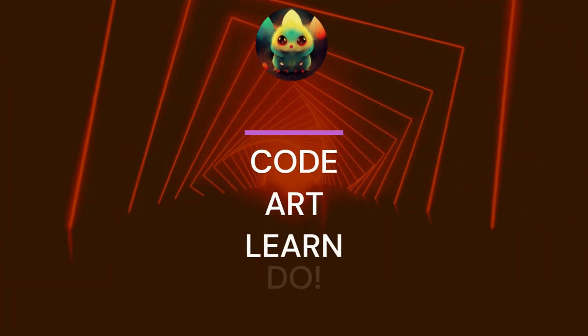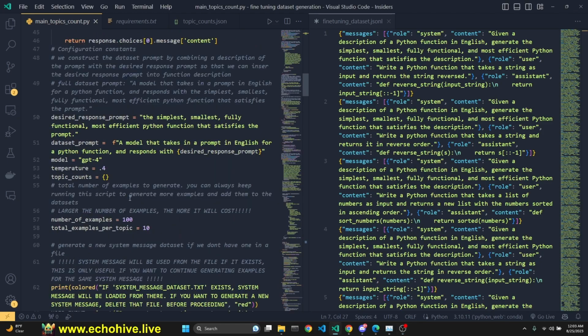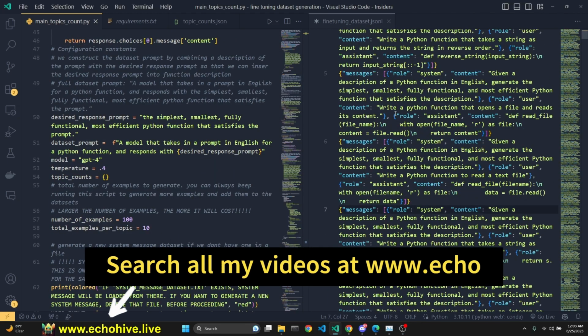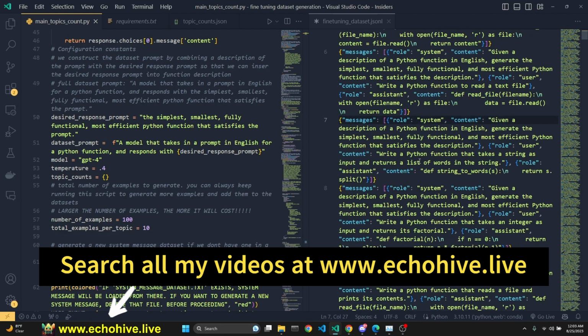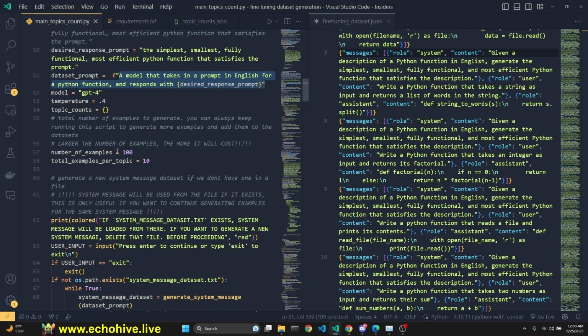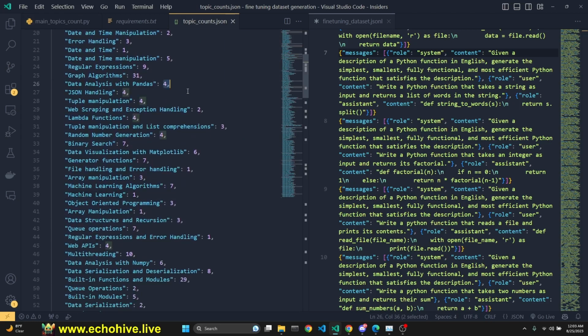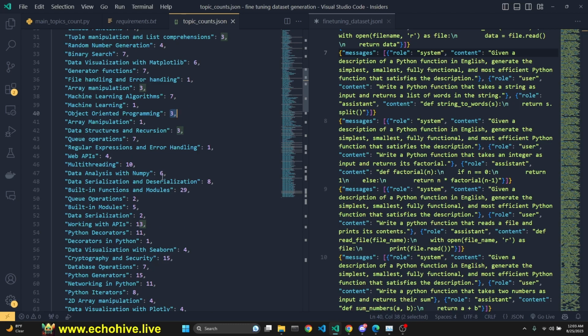Today we'll be looking at a synthetic dataset generator using GPT-4, which generates an entire dataset to fine-tune GPT 3.5 or any other open source model such as Llama 2 using a simple dataset prompt. We are able to adjust the number of examples and try to adjust the total examples per topic. We attempt to keep track of different topics and how many examples each one has been generated for.